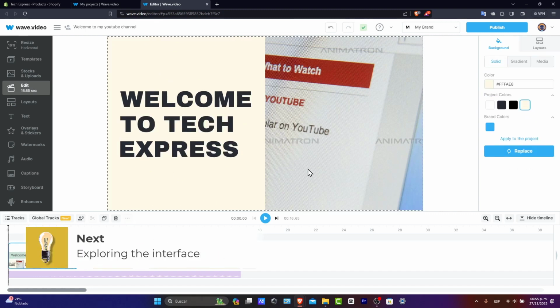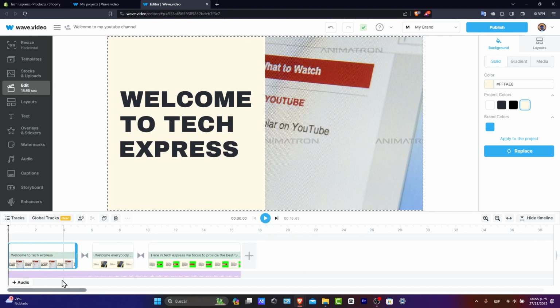Familiarize yourself with these tools. They are the core components of your video editing workflow. Check out that we have the timeline here. I can try to edit or edit media.